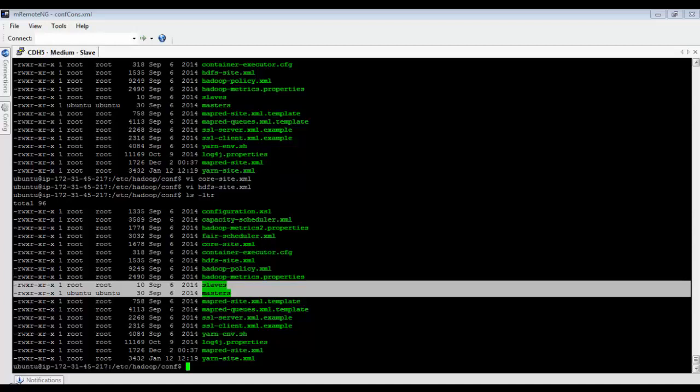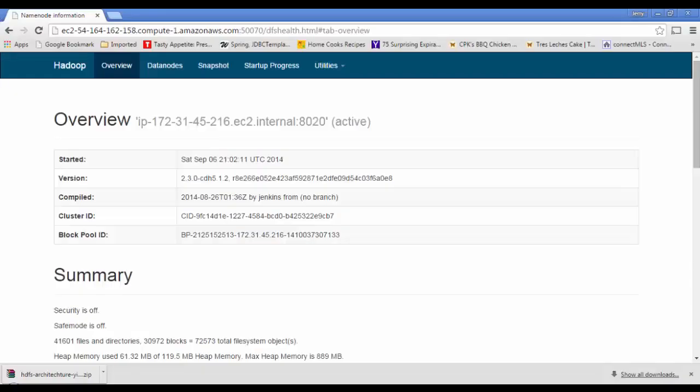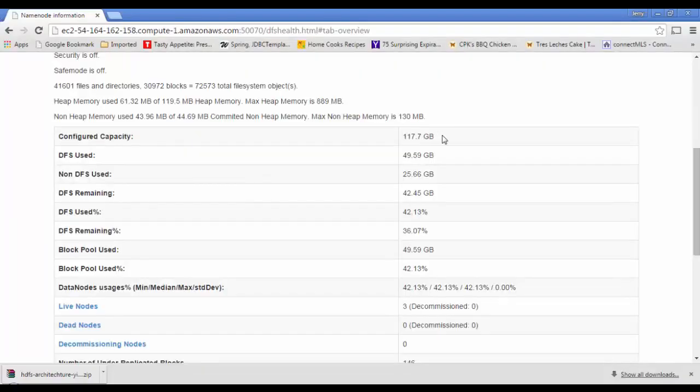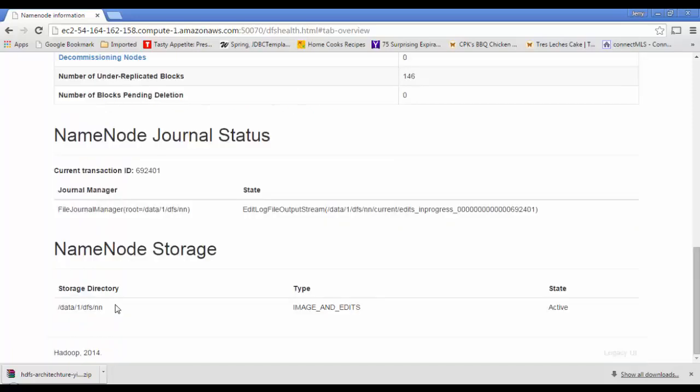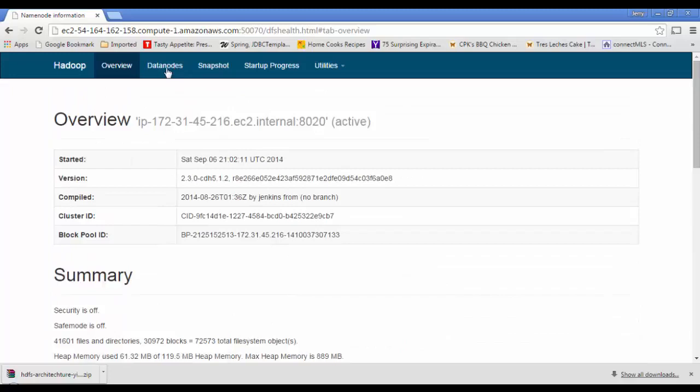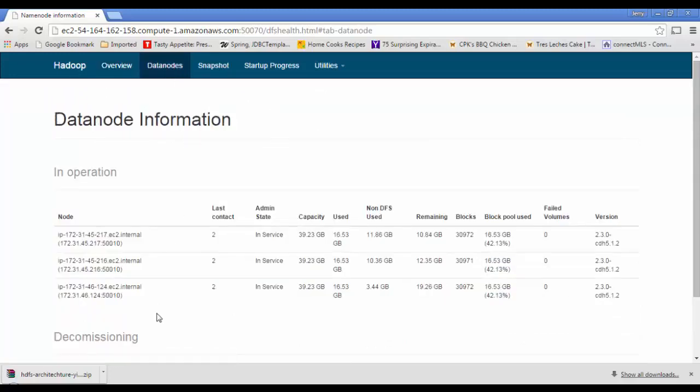Now, if you go to the web URL that we got from the HTTP address, you can find more information about the nodes running in your cluster. You can see the capacity of the cluster. We have 3 live nodes in this cluster and 0 dead nodes, which is good. The location of the name node directory in the local file system is right here. You can also list the data nodes by clicking here. So we have 3 data nodes in our cluster. Under utilities, you can actually browse HDFS and you can also look at the logs.